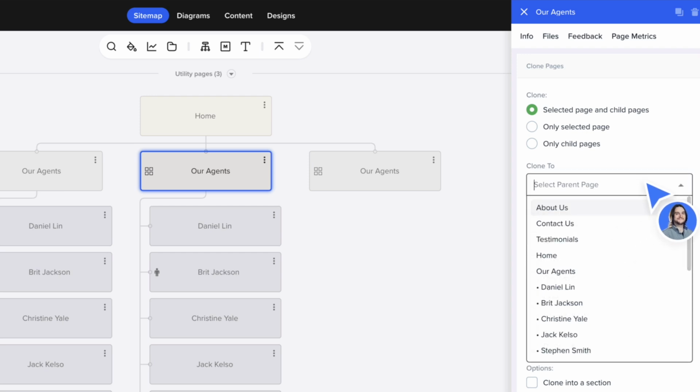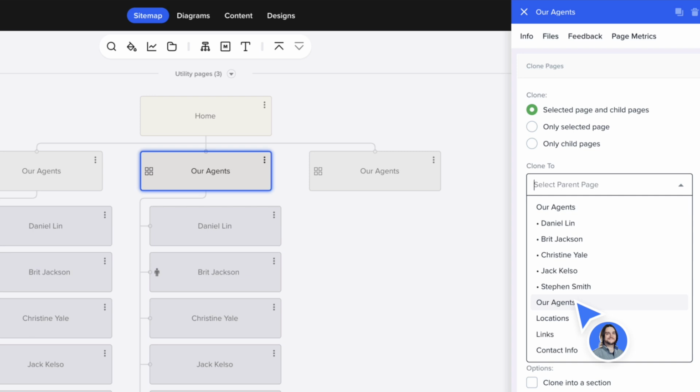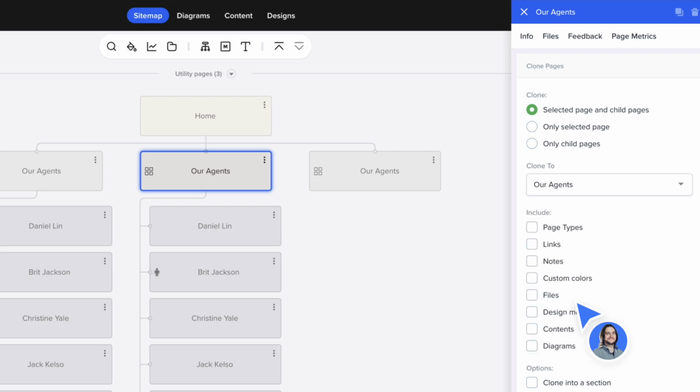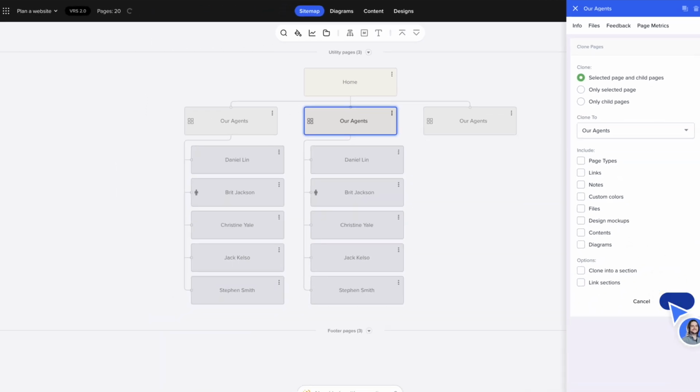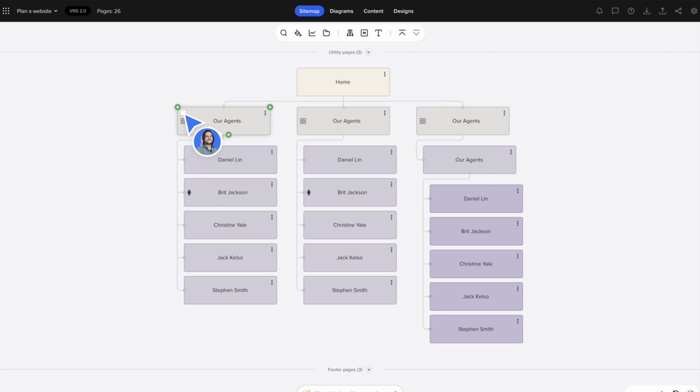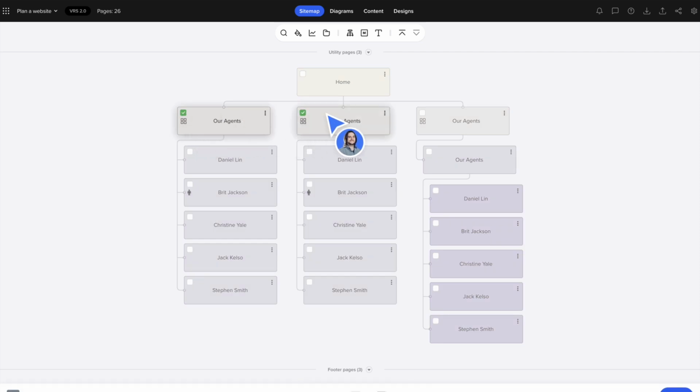From the Select Parent Page drop-down, indicate a new location for the clone pages. You can include additional elements like page types, links, notes, custom colors, files, contents, and diagrams. Click the Clone button.